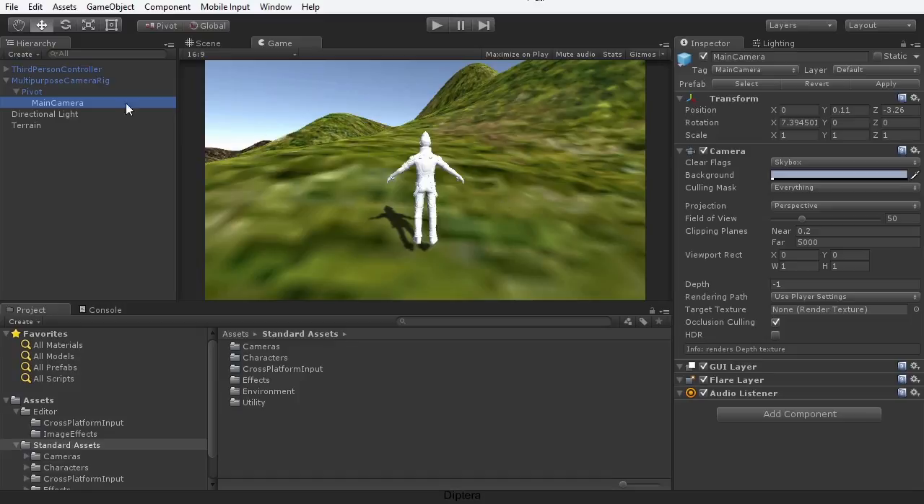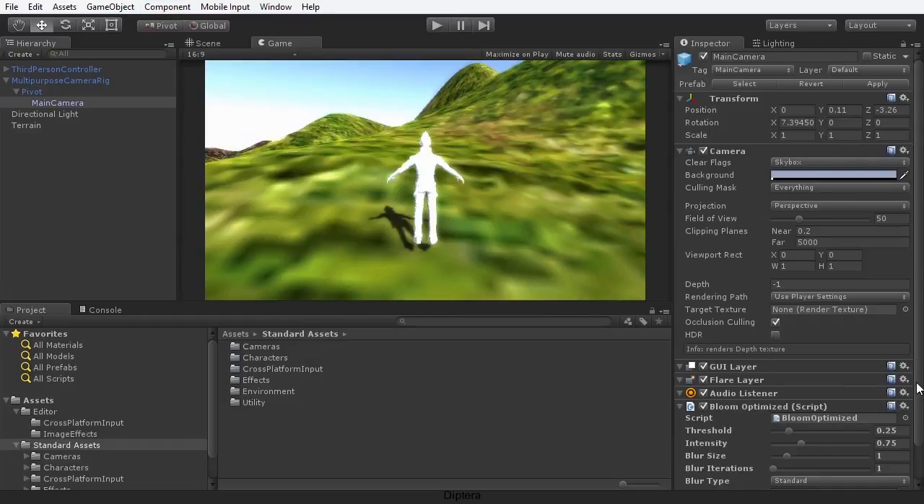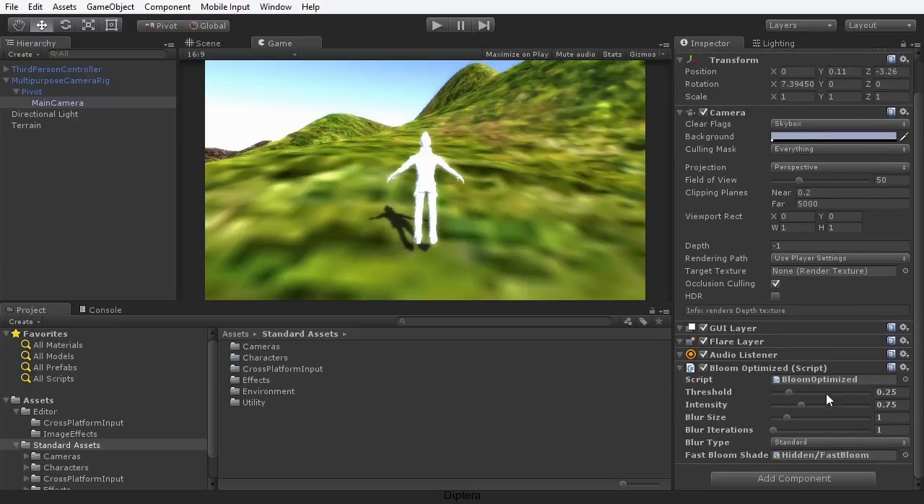So to get started, I'm going to make sure the main camera is selected. I'm going to move to the component menu, choose image effects, and then bloom and glow. There are different bloom effects that we can apply, but I am going to select the bloom optimized effect. So I'm going to select that to add bloom to the camera and scroll down here in the object inspector to see the controls for that effect. Now already in the viewport you can see that the bloom has taken effect. I can enable and disable the component to show you the kind of effect that it is giving us. You'll see the highlighting it is performing and then the blurring.